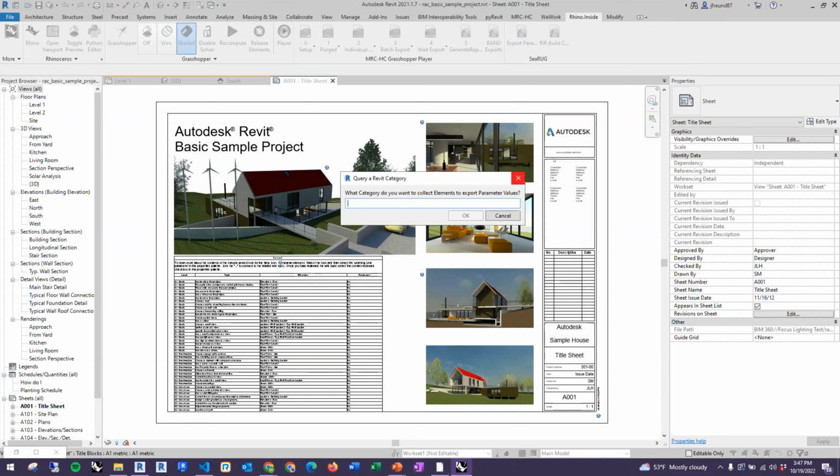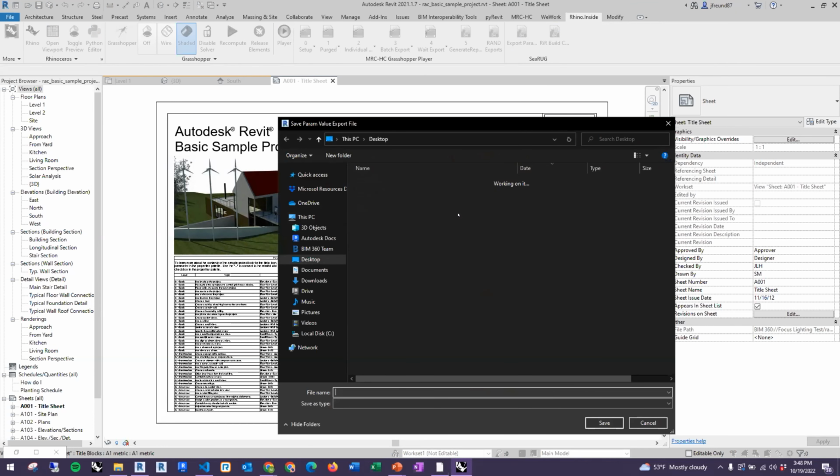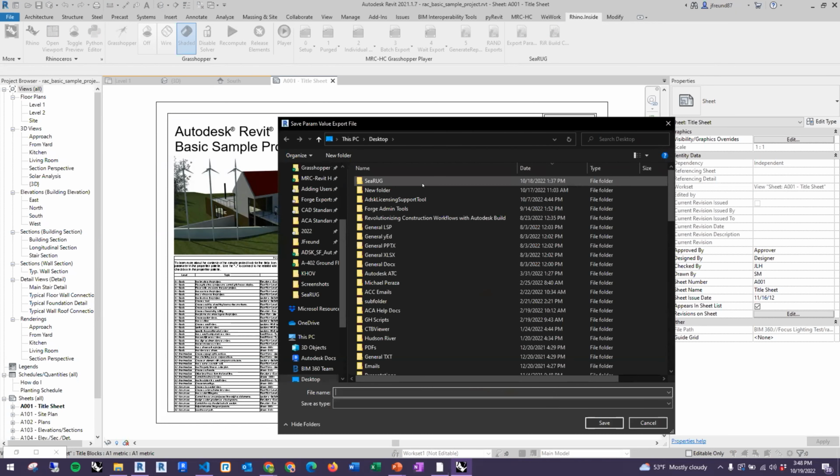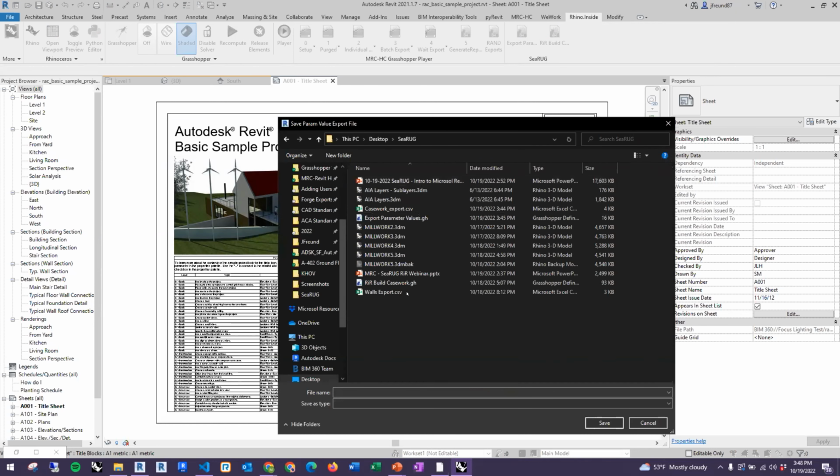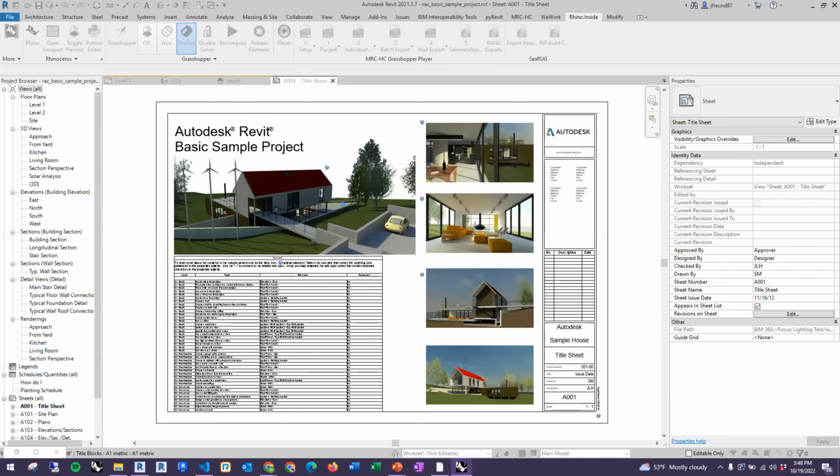Pull that over. We'll do the same thing on this file, but instead I'm going to get all the information on walls, the category walls. So I'll say OK here, and then let's go ahead and choose the seaRUG again, and I'm going to just overwrite this walls export. Right now it's 3 kilobytes. I'm pretty sure it's going to be a lot more than that, because this file has quite a few extra elements in it. So there we go.